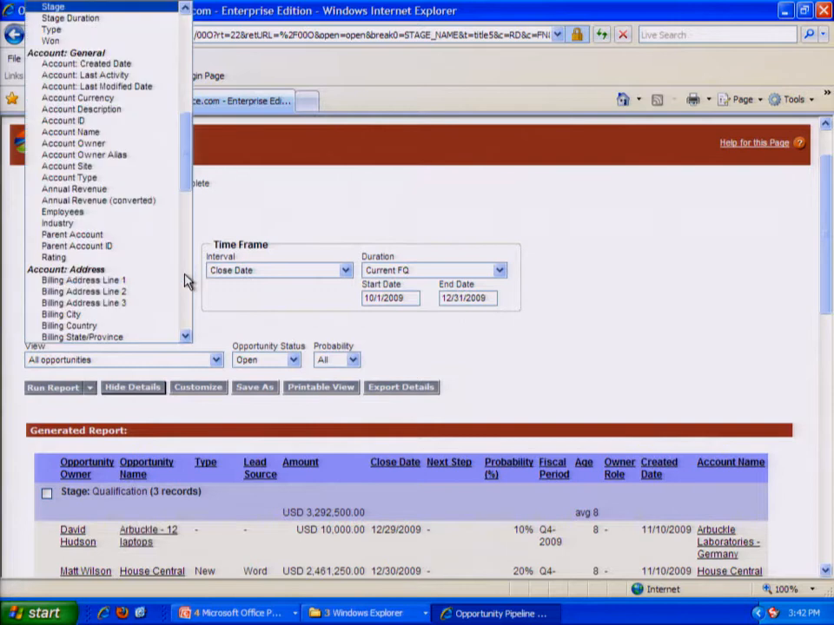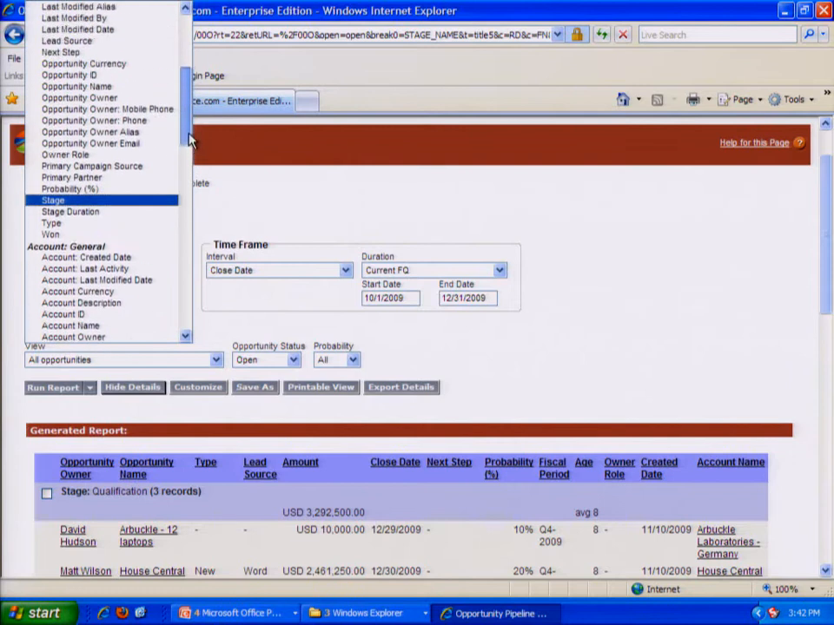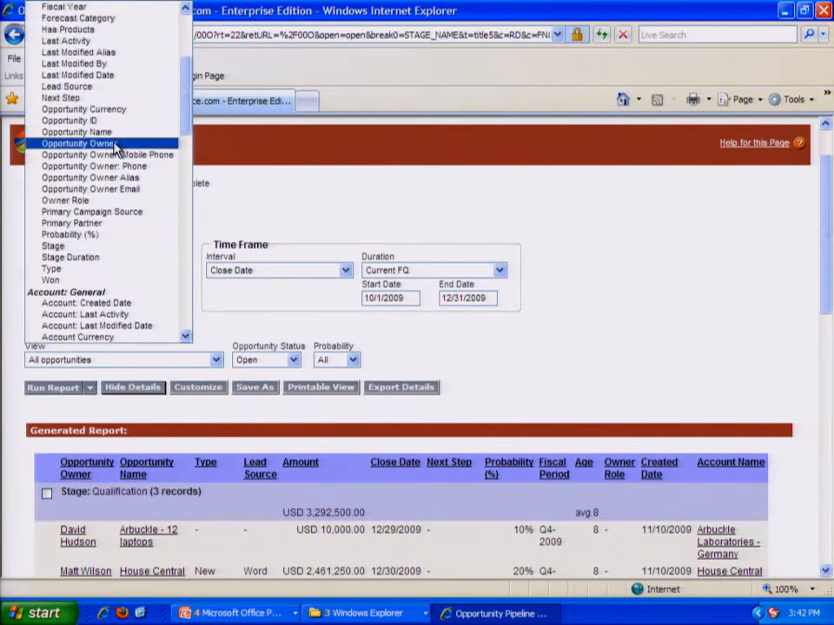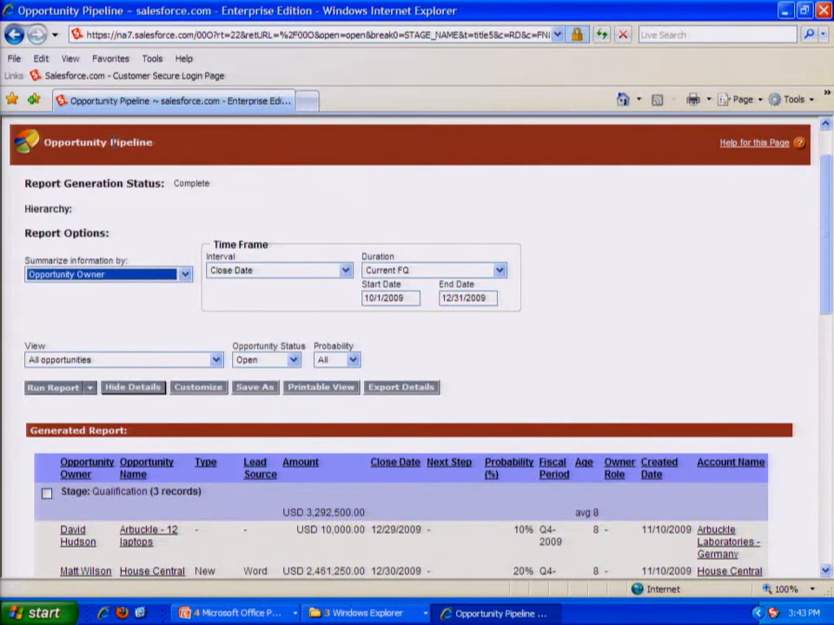Okay? So have a look in that list. You'll probably have to scroll a little bit up to the top and find opportunity owner. That's our sales reps, the opportunity owner. And choose that to summarize by.